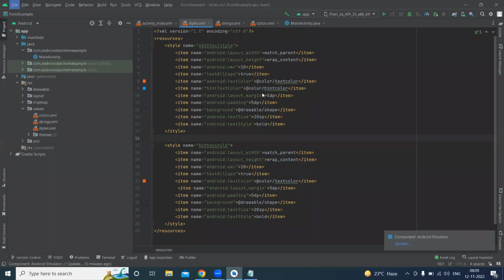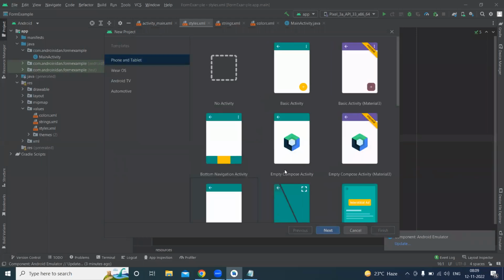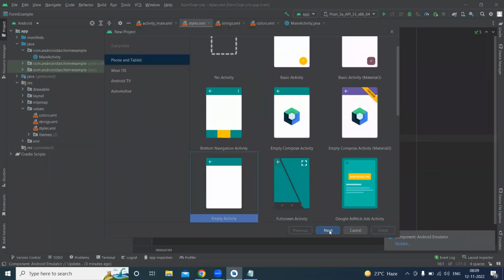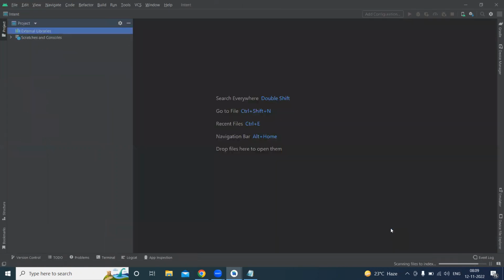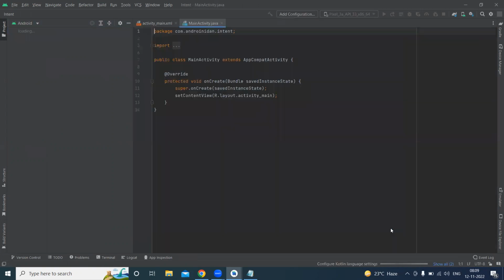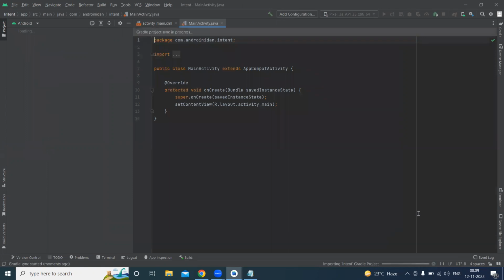I'm creating one new project. I'm taking empty activity only, and I'm giving the project name as intent. Once the project is created, I'm taking one button on the home page. Once I click the button, I move to the next page, the second page, and that page will display only simple text for the first example.